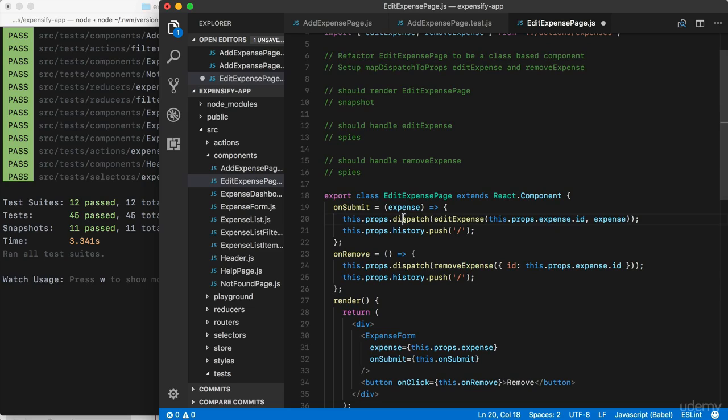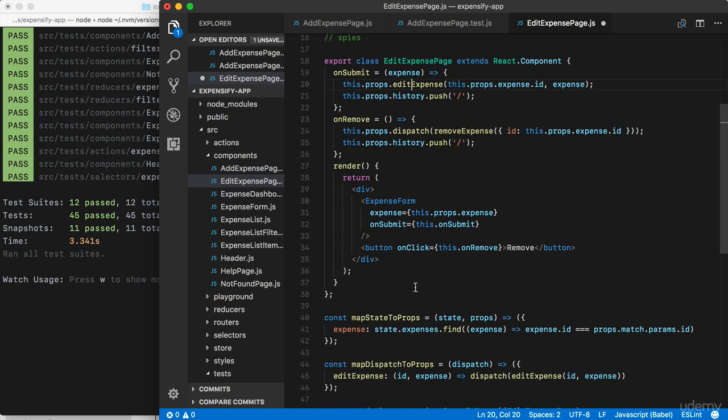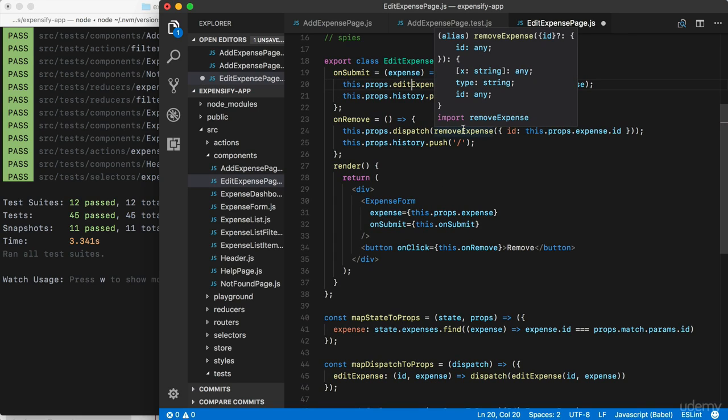Now we can actually change the usage up above. So right here, we can get rid of the dispatch keyword, the opening parenthesis, and the closing parenthesis. Now we are successfully calling the new prop edit expense, which we just defined. We're going to do one more for remove expense.